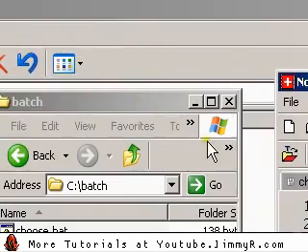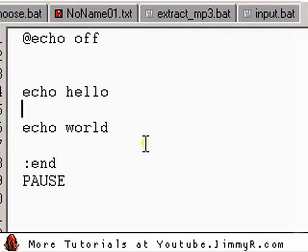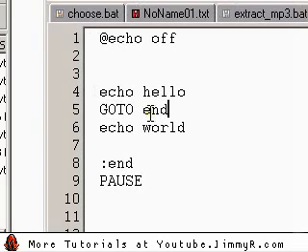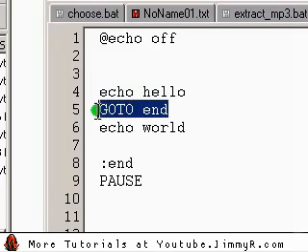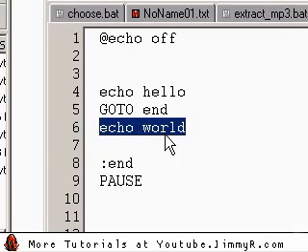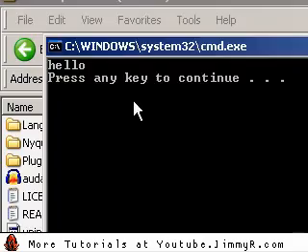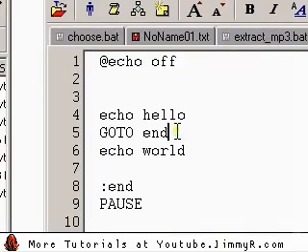Okay, very simple. Now I'm going to show you what it does when I add the goto command. I'm just going to say goto end. What that does is from this line on, it skips all the way to end. That's all it does. So in this case, it's just going to say echo hello. It's going to jump to the end, and it's basically going to skip echo world. Save. So it just says hello when I execute it. That's all goto does.